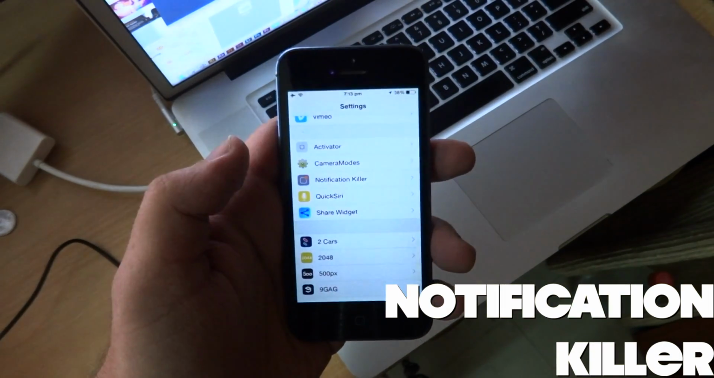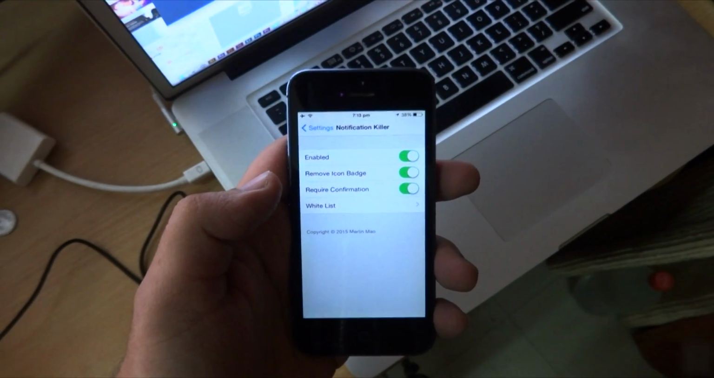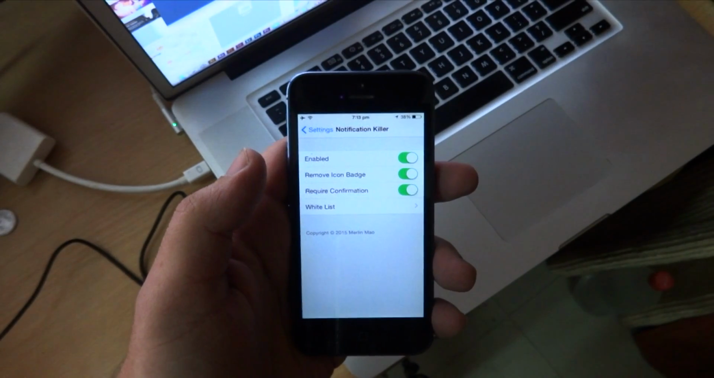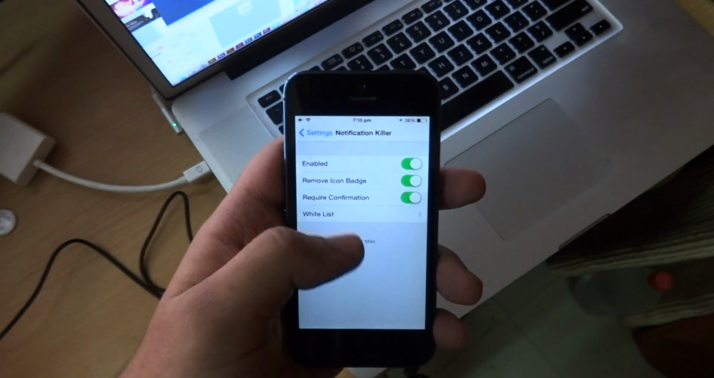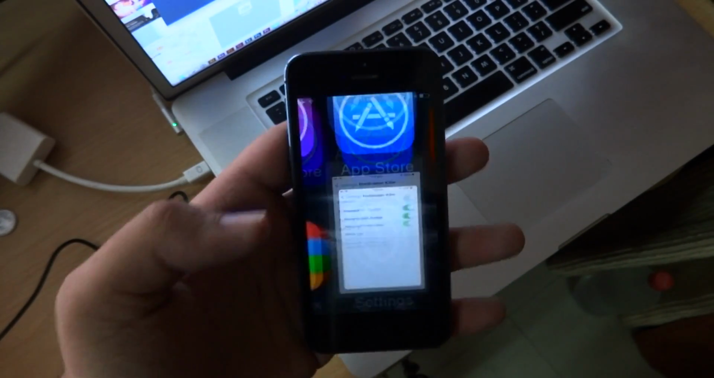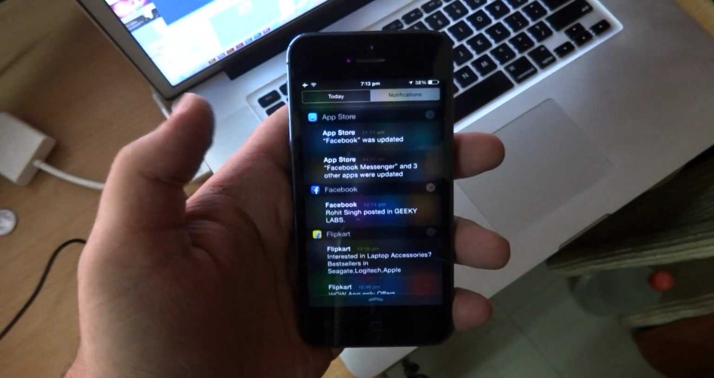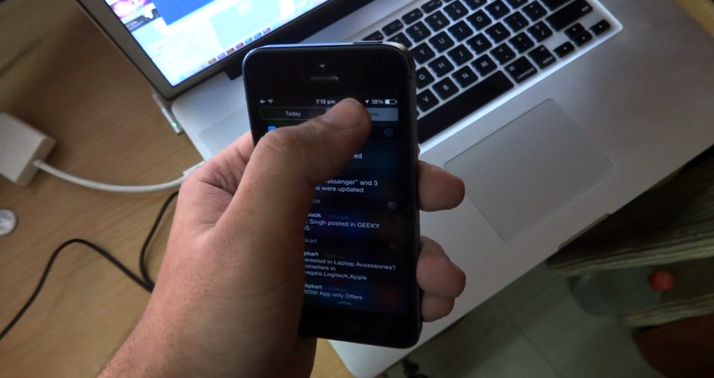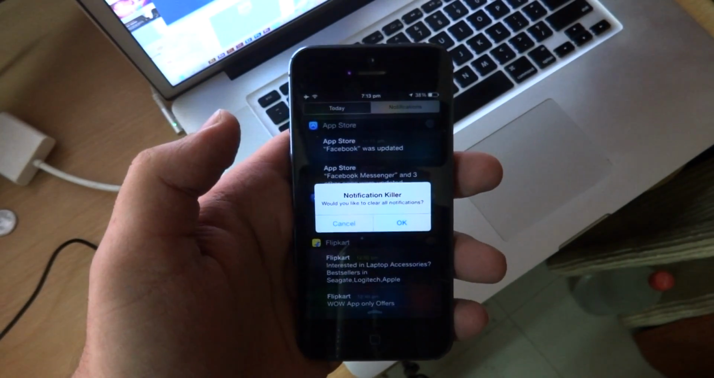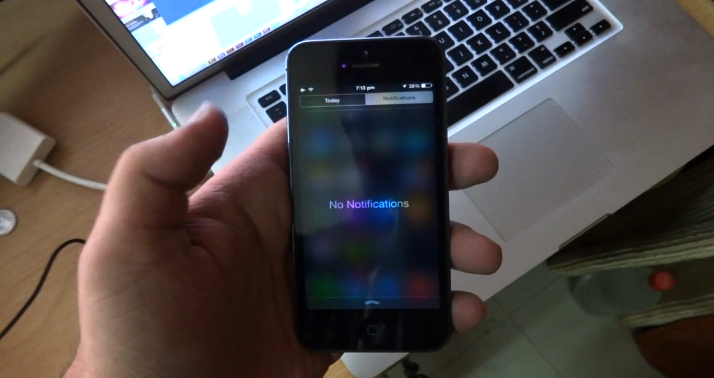Coming up at number 3 is a rather handy tweak called Notification Killer, and in its settings you can change a couple of different options according to your liking. Now what this tweak basically does is kill all of your notifications, and to do that all you need to do is just pull down the notification tray and then tap and hold on the notification title for a couple of seconds, then just go ahead and tap on OK and you're pretty much good to go.